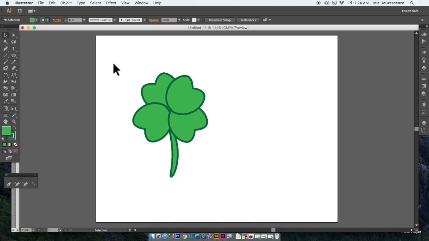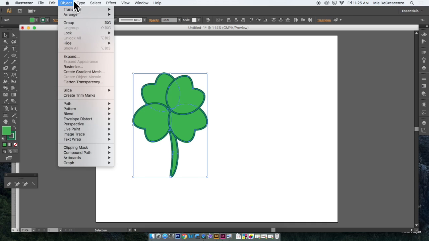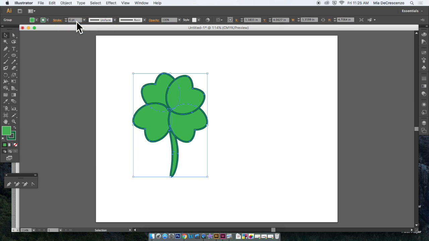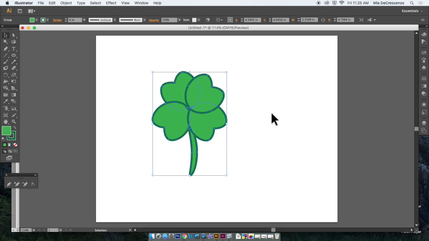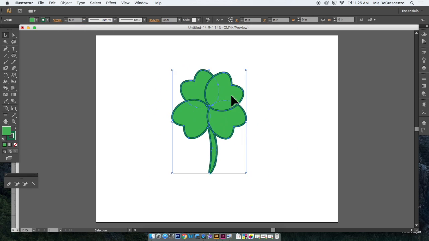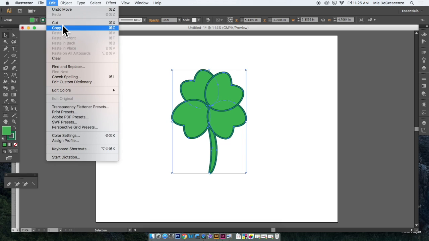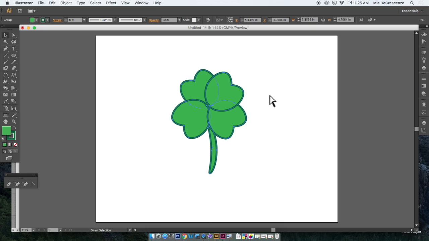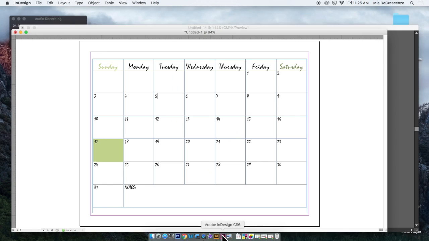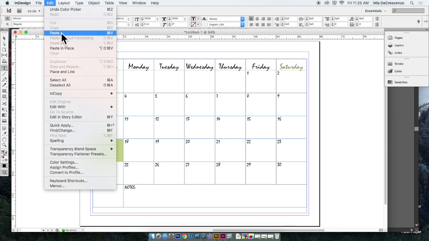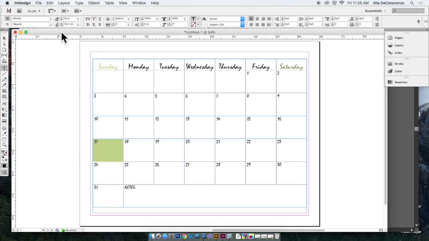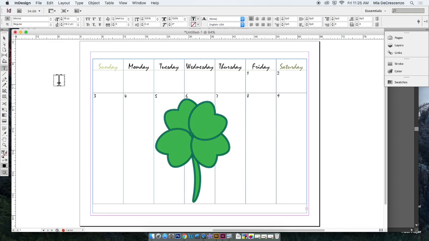The last thing I'm going to do is I'm going to put a bounding box around everything. I'm going to go to Object, Group, to group these together. So now anytime I click, all of these are together. I can go Edit, Copy, or I can press Command C on the keyboard, go over to InDesign, Edit, Paste, or Command V, and now I have my 4-leaf clover.